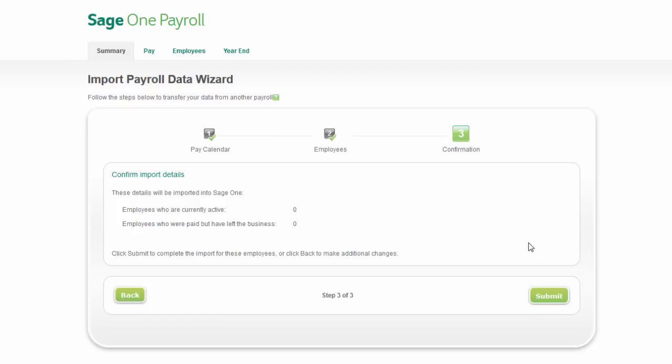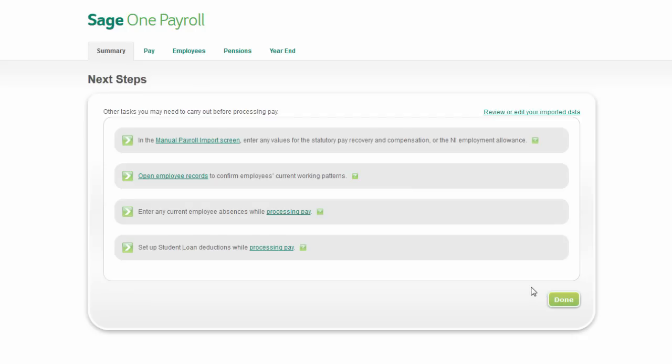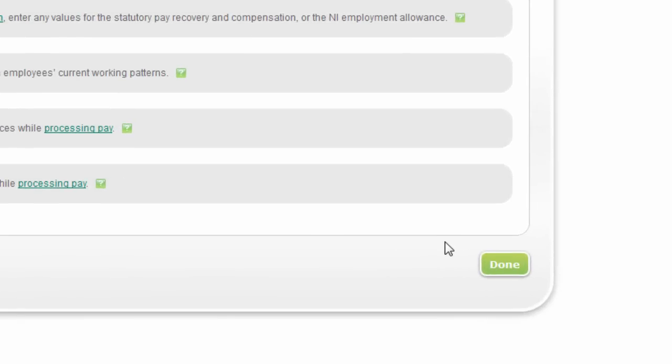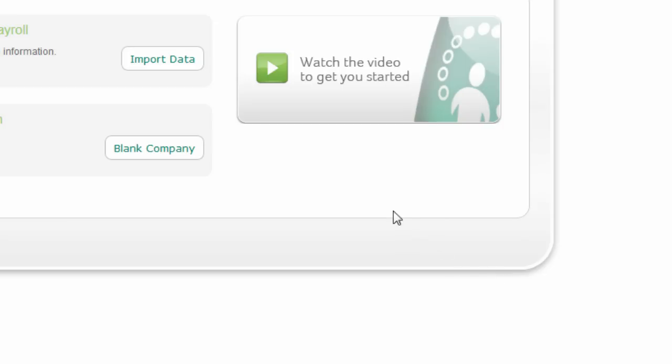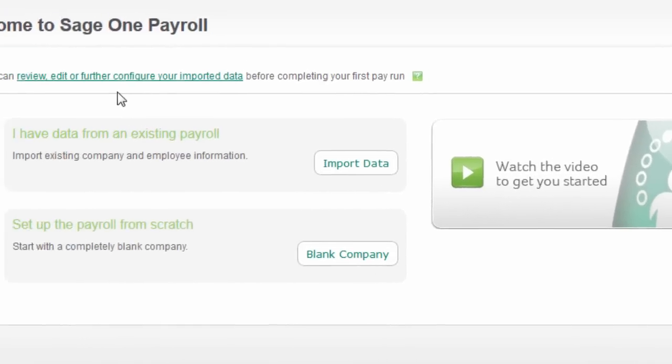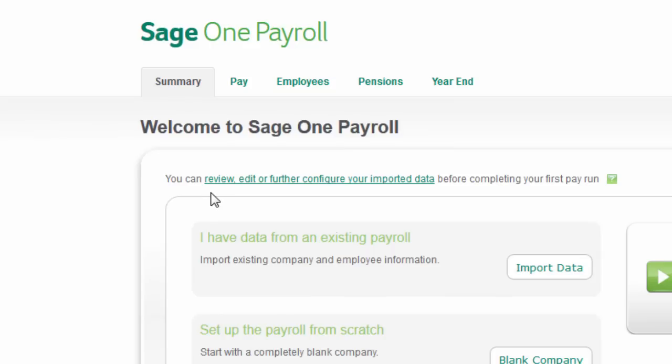The third step allows you to confirm your employee details and submit them into Sage One Payroll. When you're happy to complete the process, click Done. If you do need to go back and edit any of the information, you can click on the Review, Edit, or Further Configure your imported data link on your summary screen. This is available until you process your first pay run.